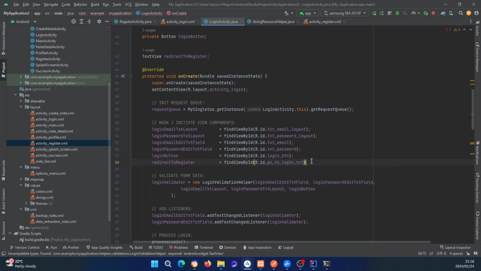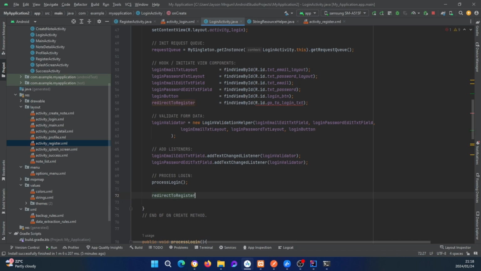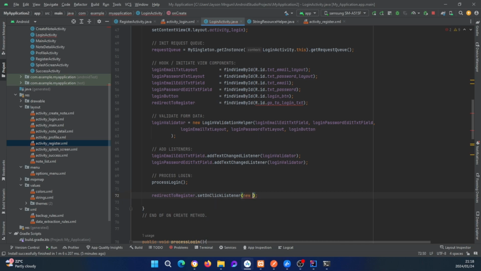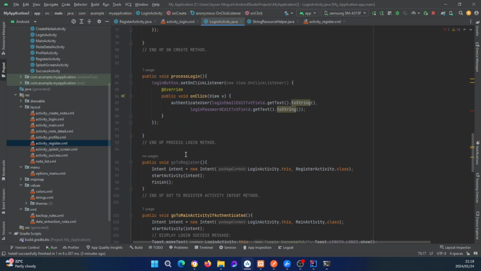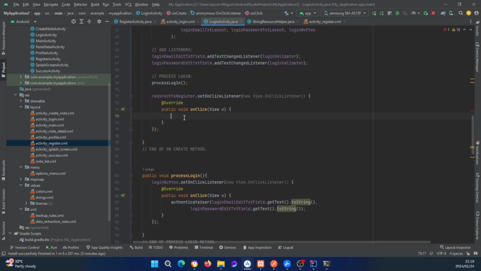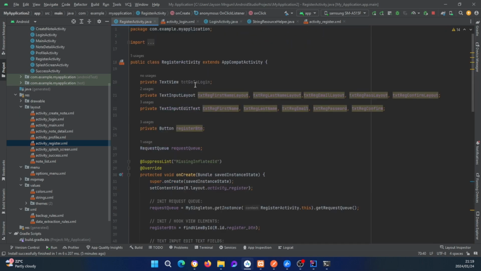okay. Then we're gonna add a listener to this one as well. Where should we add that? Let's add it over here. And then remember we created this go to register one. I'm also gonna copy this, right? And then I'm gonna say go to register, save that. Let's go to the registration activity, go to login, right?